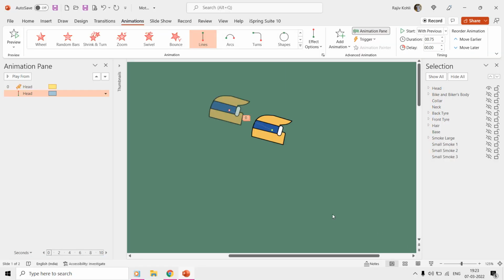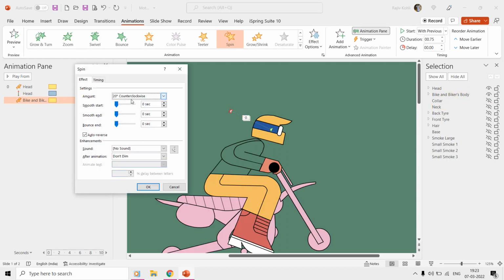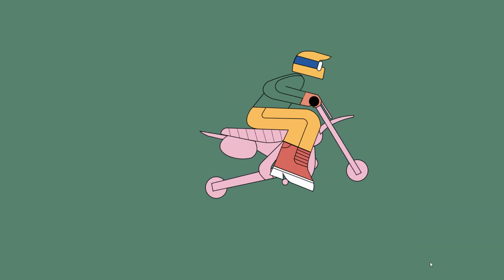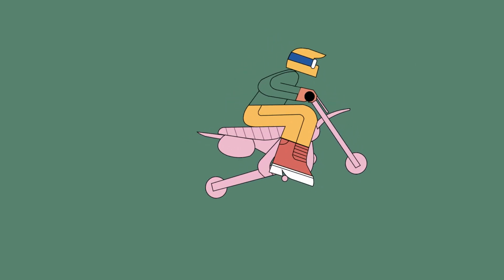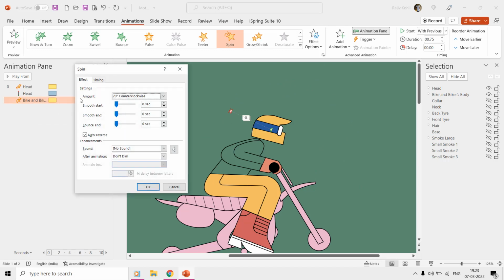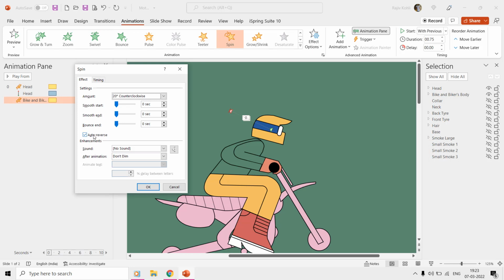So, if we see the slideshow while having only the head layer visible, then you can see that it moves to a specific point while spinning and then reverses back to the same point. We are moving the head to a specific point because the next bike and biker's body is spinning at a 20-degree counterclockwise rotation. So, to match the position of the head with the biker's body during the slideshow, we applied a motion path to the head layer. The time duration is the same as 0.75 seconds for this effect as well, with auto reverse.